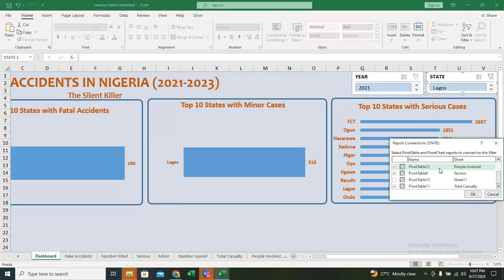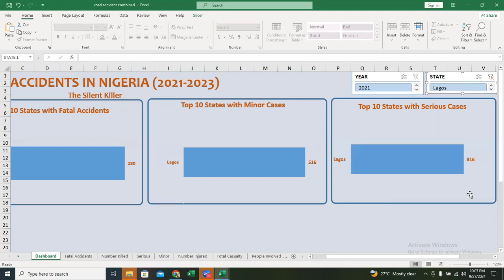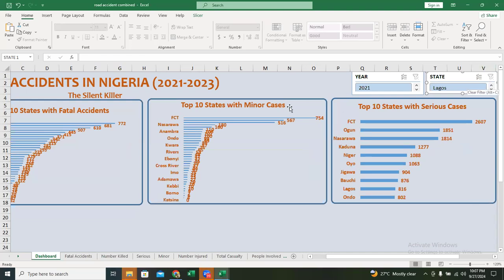You are going to see it. You can see pivot table 13 is not connected. That is why it's not showing. So I click on it to connect, and then I click on OK. So once I do that, it shows that Lagos is selected and the chart is connected to everything now. So that is why it's good. So let me just return it back to how it was.